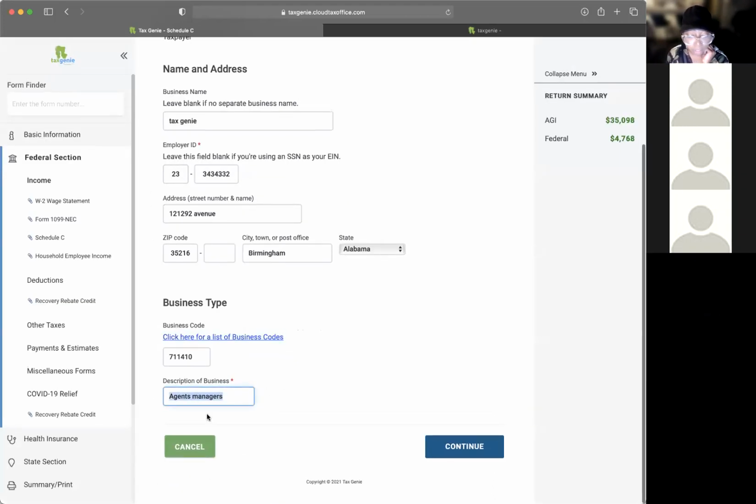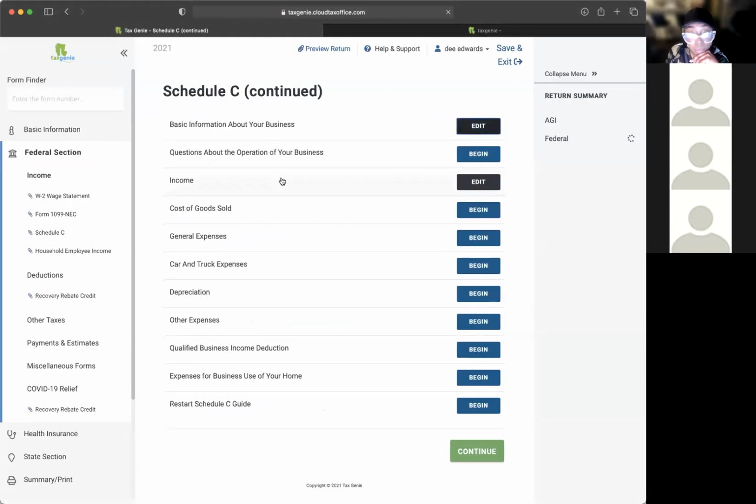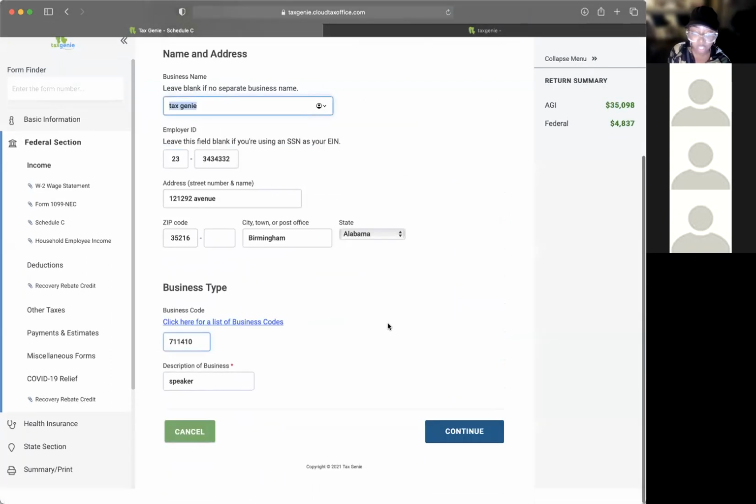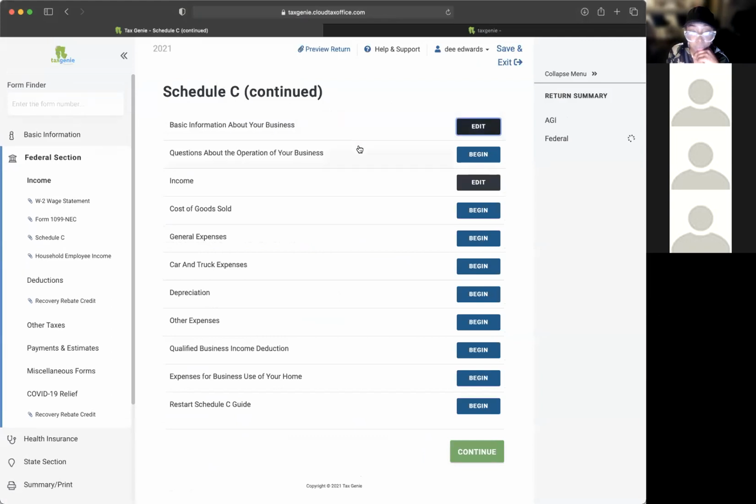And description of business, you can leave it exactly as is, or you can change it to be a little bit more specific. Okay. So I may change this one. Like I may change that to public figure. Or I may just say I'm a speaker. Okay. Now, basic information regarding your business, that's what we just did, okay? This is considered the basic information screen, okay?